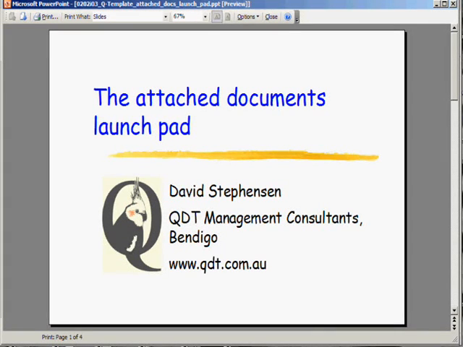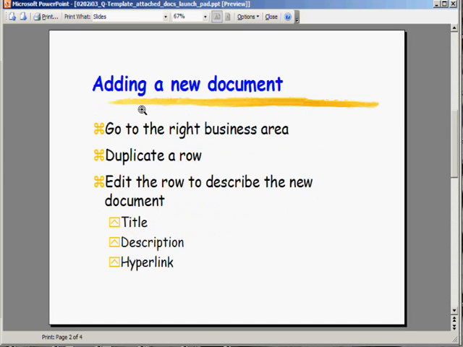My name's David Stevenson, and this presentation is about how to edit and manage the attached documents launchpad of the Q template. Now, the first thing we'll demonstrate is how to add a new document, and once we've done this, you'll also know how to edit any existing documents in the launchpad.